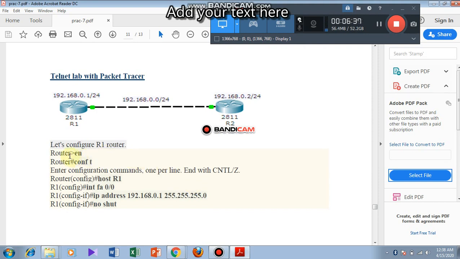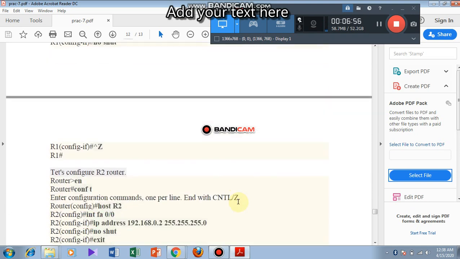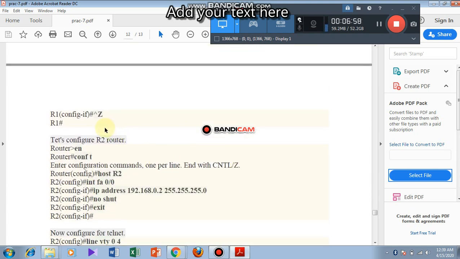We have to follow these steps: enable the router, then configure terminal, then the hostname R1 command, then int fa 0/0, then we have to put this IP address on router 1 and the no shut command will be fired over there. Then finally we use Control Z, and finally we have configured router 1.